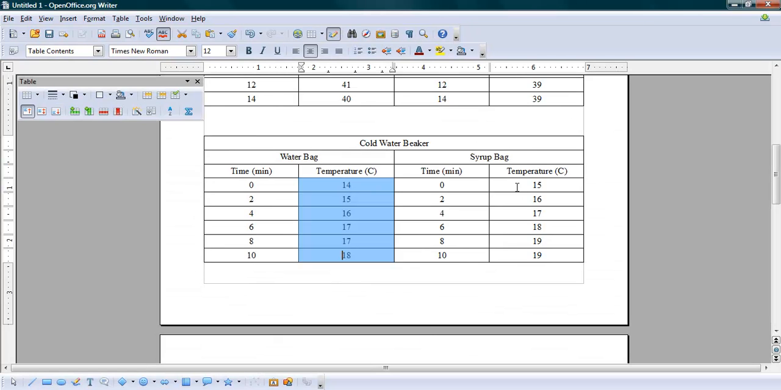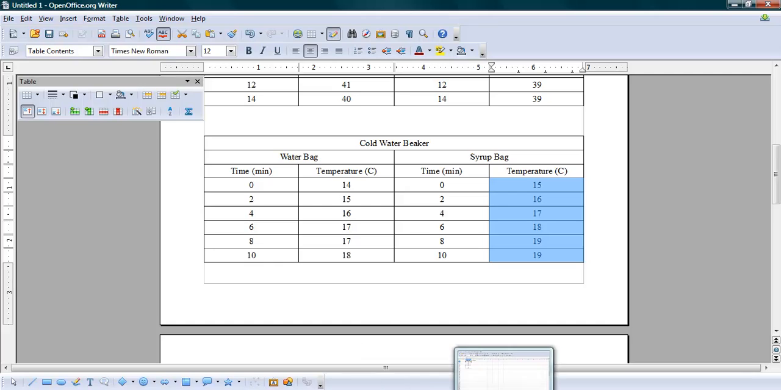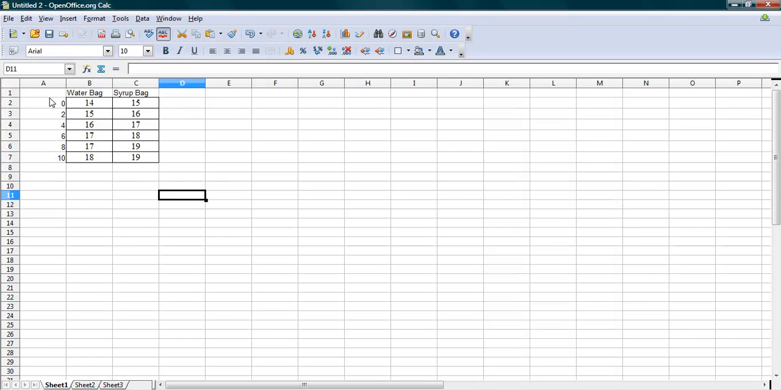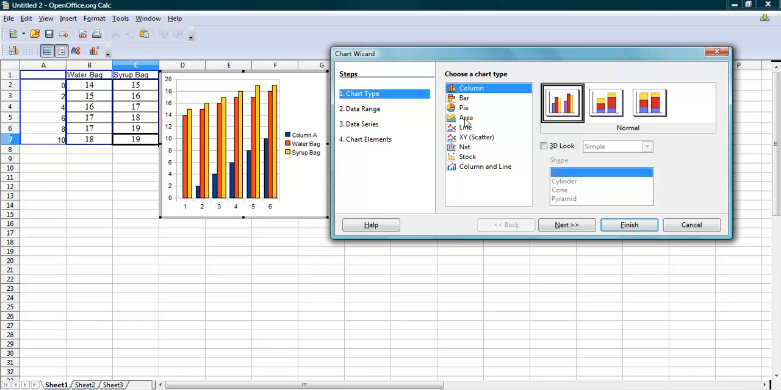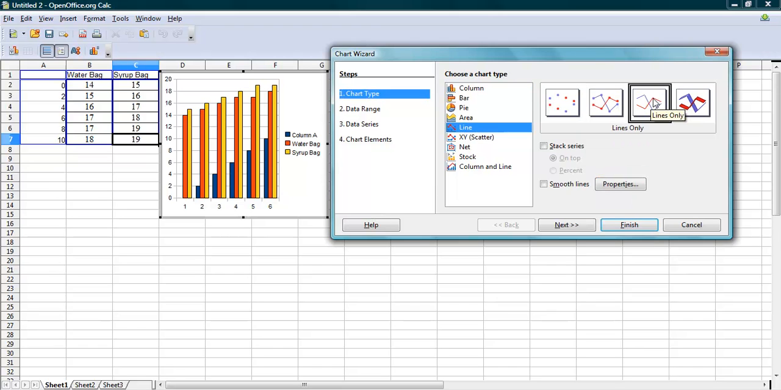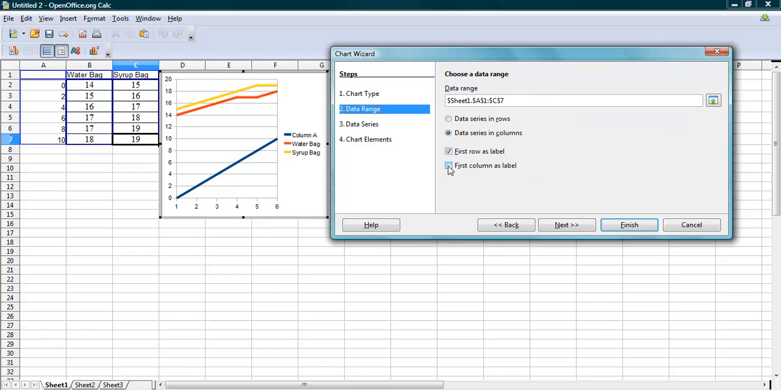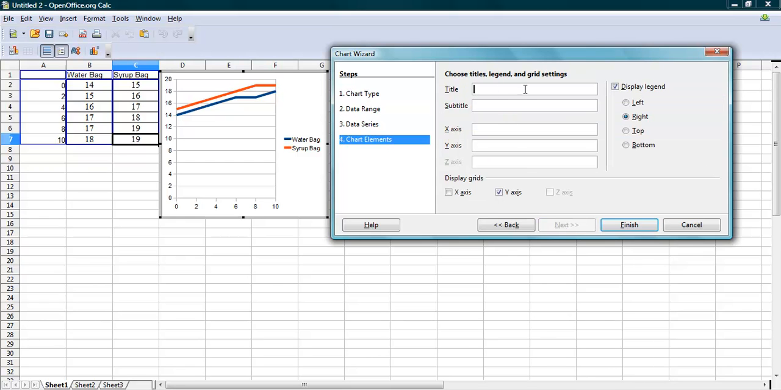Go back and get my syrup bag. Copy that. Paste it in. Highlight the whole thing again. Insert chart. We want the line graph with the lines only. Click Next. Remember to click the box that says first column as label. Next again. Next again. Give it a title. This one's the cold water beaker.